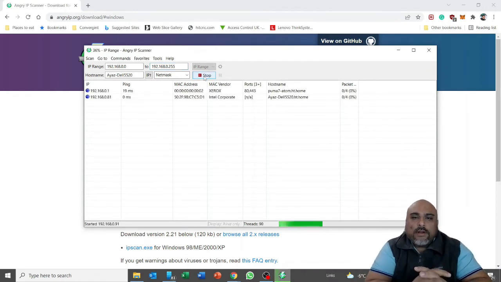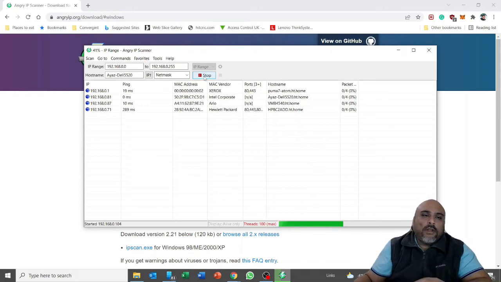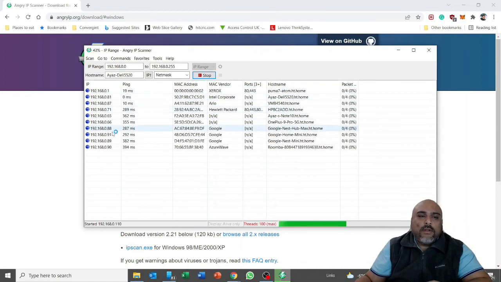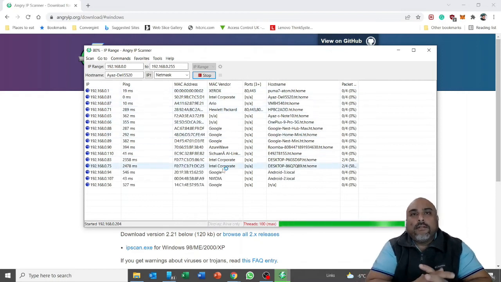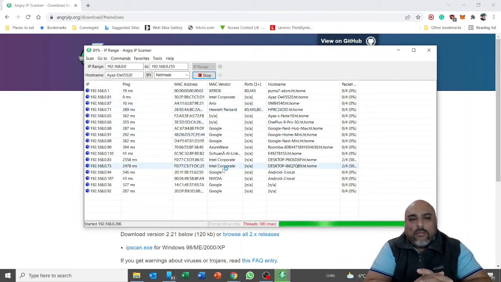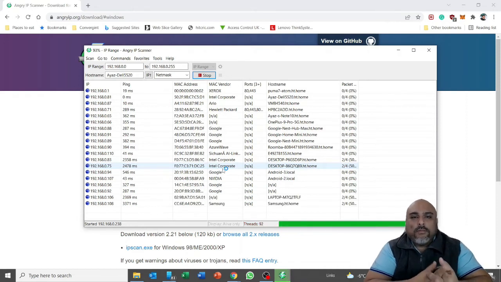There you go. It's already started detecting the IP addresses that are currently being used on my network. Everything that it detects, it's going to list in there. So anything which is not listed is an IP address that we can use and assign to a new device on the network without it causing any conflicts, any problems.